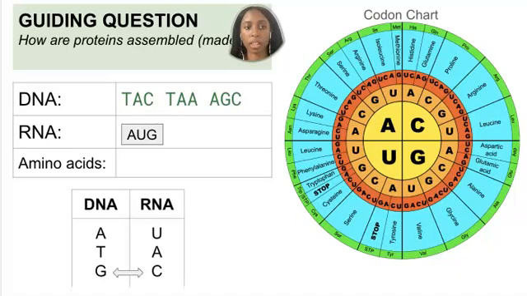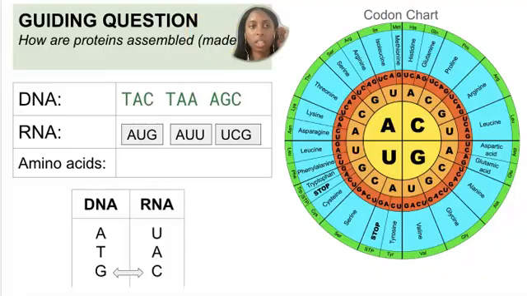So that first codon, TAC, is AUG. That next codon is AAU. And the final codon is UCG. So how do we use this chart to find the amino acids? Let's take a look at the first codon for our example, AUG.